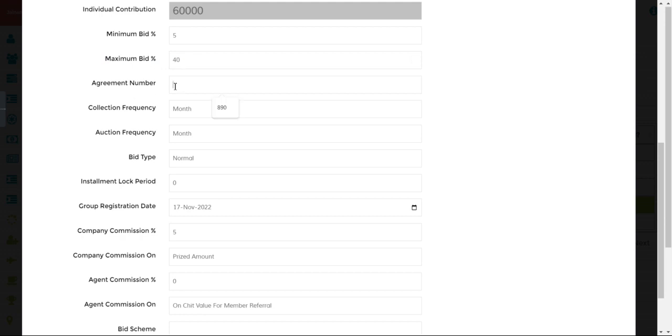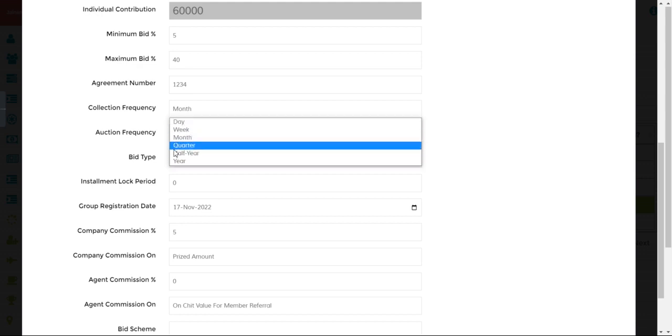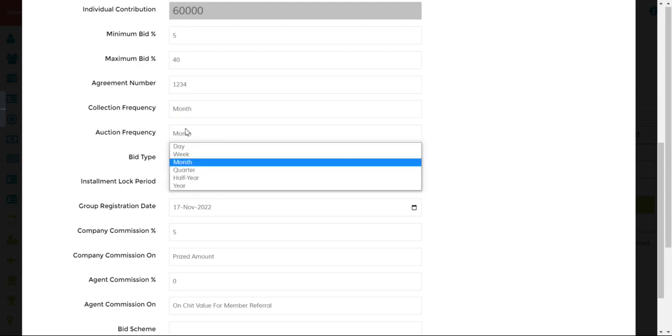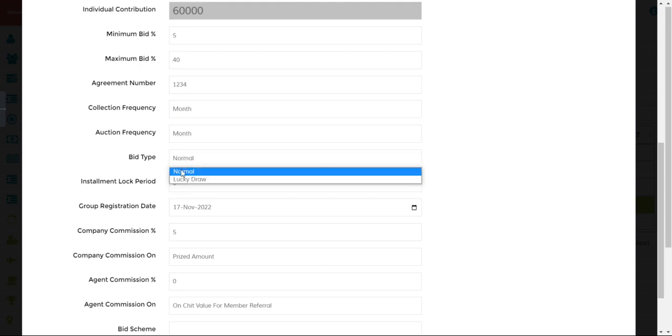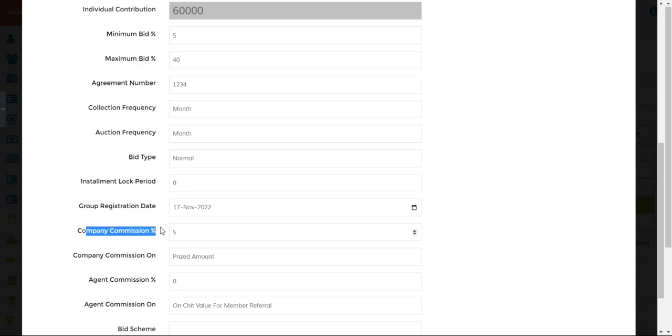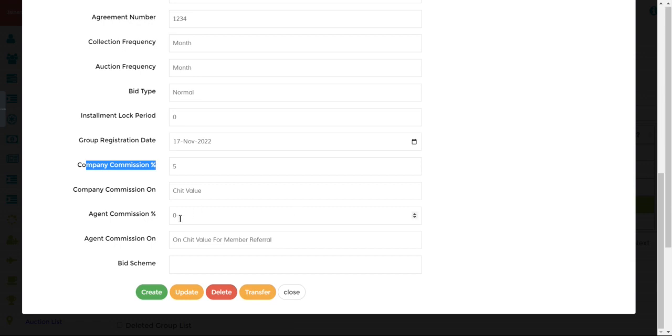Here you can write the agreement number. Let's say agreement 1234. Collection frequency you can select according to your convenience. So let's say monthly, and auction frequency is also monthly. So here we have normal bidding and lucky draw also. So I will select normal, and company commission is 5%. I will select on cheat value. So all this information we need to fill up, and commission agent percentage, let's say 1%. So I will create this group.